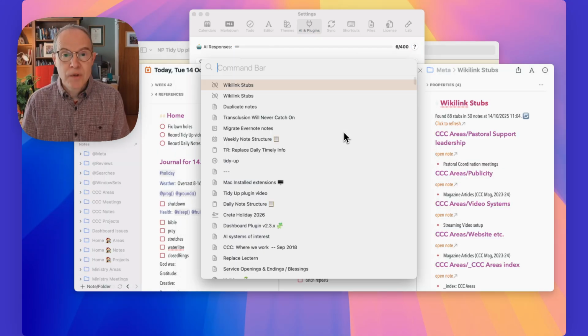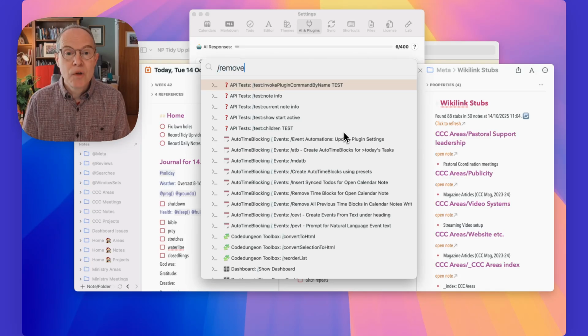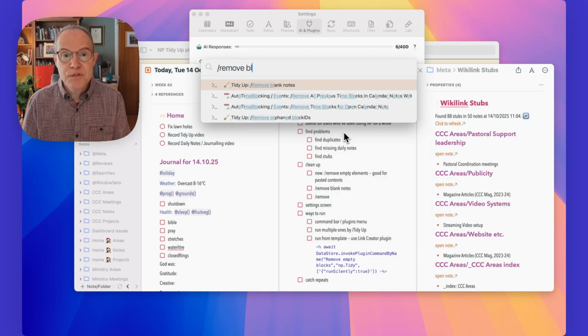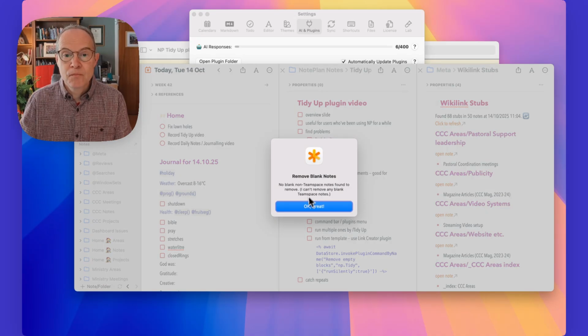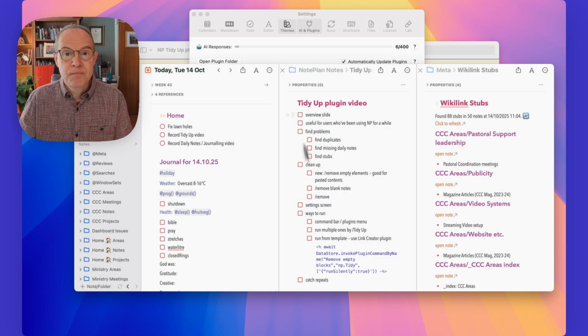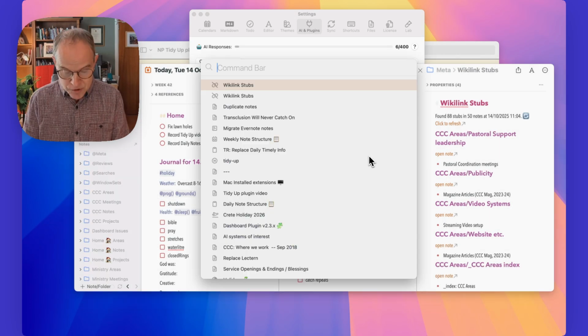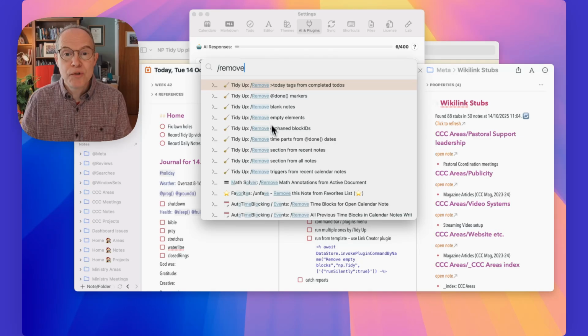Removing blank notes. Again, sometimes it is possible to land up with blank notes for different reasons. So let's try that and see what happens. And there's the helpful sign. Actually, I haven't got any blank notes in the system at the moment, but that little note says that if you're using team spaces, then the API doesn't allow notes to be removed by plugins. Okay, so that's good news. And you can see the other remove things that can happen. Remove section from recent notes is something I'm going to come back to when I look at the templates.